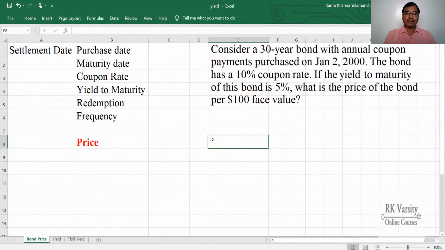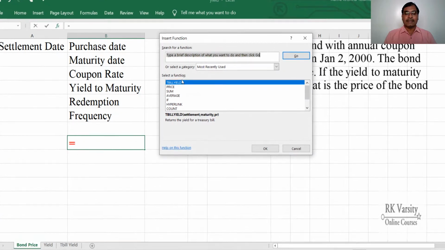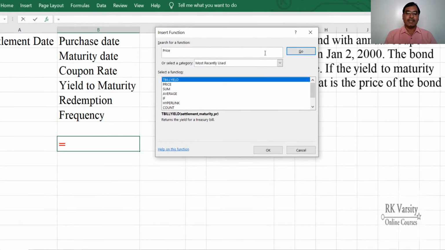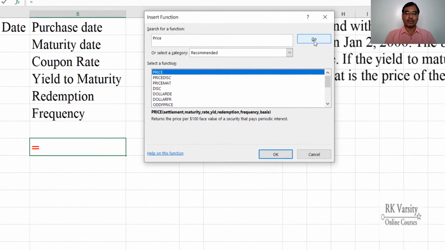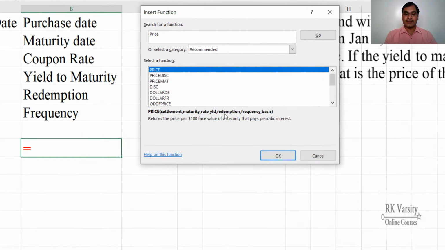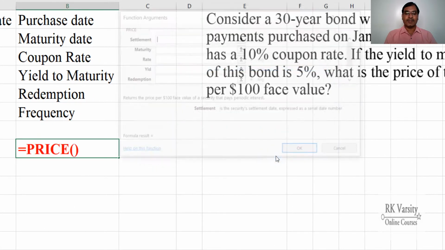So to calculate the price of a bond using Microsoft Excel, you need to use the function called price. First we look at what parameters or arguments are required for this function. To get the arguments, click on the function key here or insert function, then search for the function. Here our function is price. Type price here and click on go. Now your price function is there. Click on OK to select the arguments of the function.